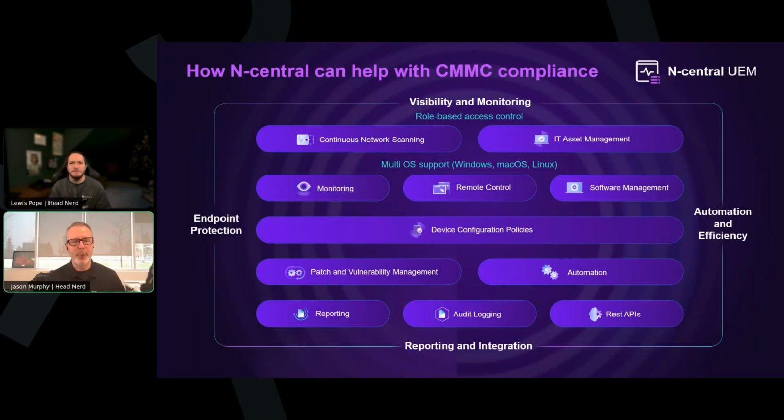So what do you get with the CMMC edition of N-central? Obviously, continuous network scanning. You're going to be able to use those probes and agents to scan, detect and pull in the device information that you've always been used to. Therefore, you get things like remote control, monitoring, and software management. With software management, we're able to look at the underlying asset information and push or pull applications just as you've always done. And of course, endpoint protection and automation.